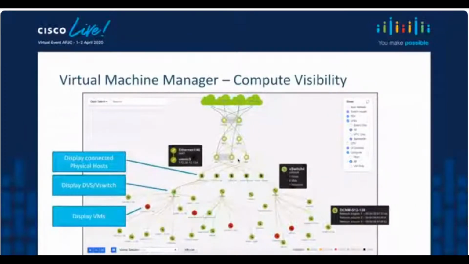So now getting that compute visibility in the same network view is possible with Virtual Machine Manager, and seeing what kind of VNICs and port groups you're mapped with, and if there were any misconfigs, this would be a good place to get started for us networking guys.